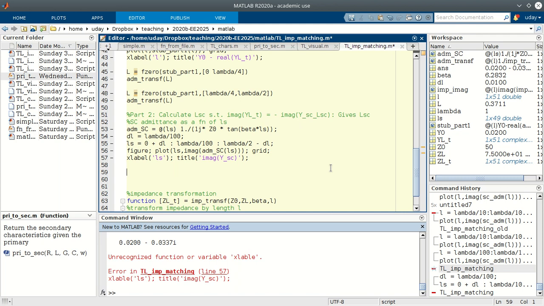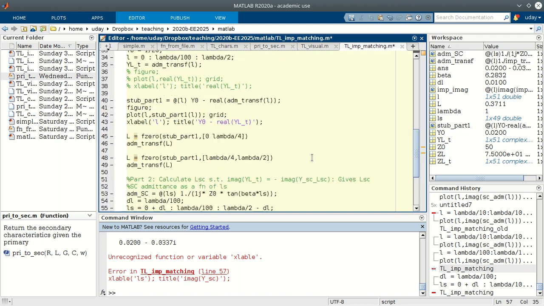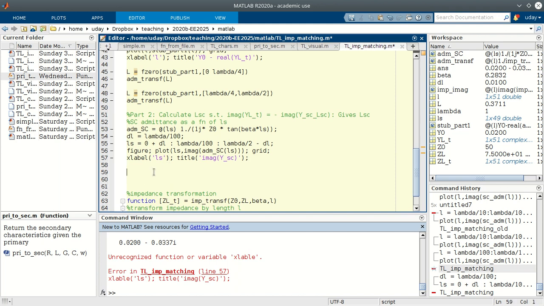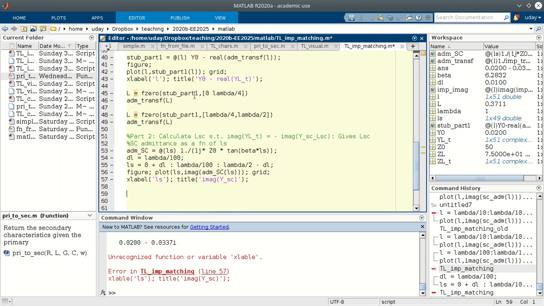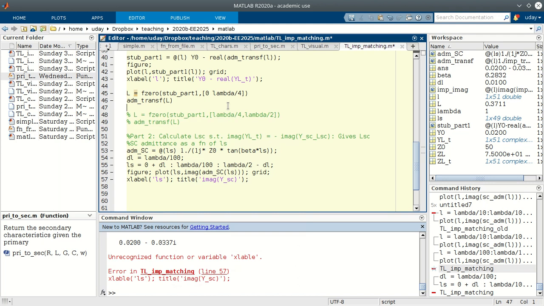Now comes the part where I create this function which will satisfy this condition. So let's go back over here. What do I need? I need yl underscore t. This is the part that I need to match. So let's say that I want to choose the length of transmission line L from part 1 over here. Let's say I want to choose the first value of L. So that means I need to comment out this part.